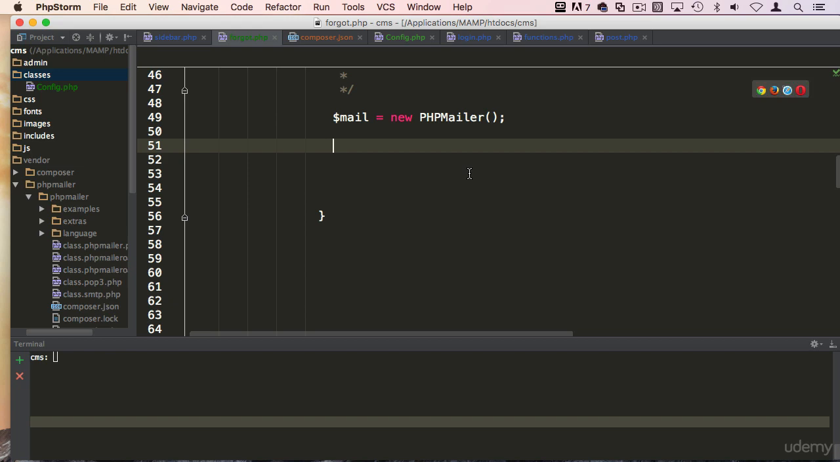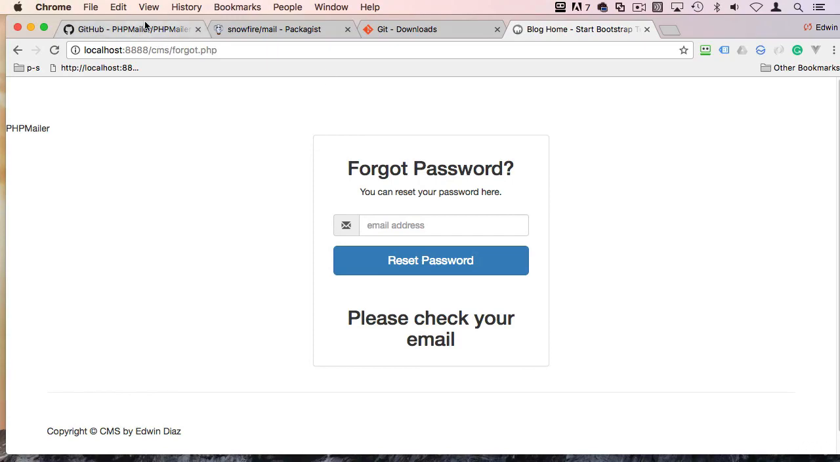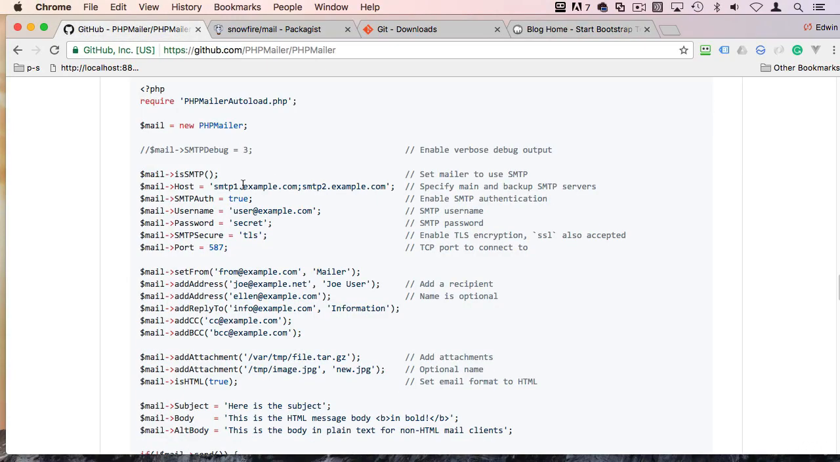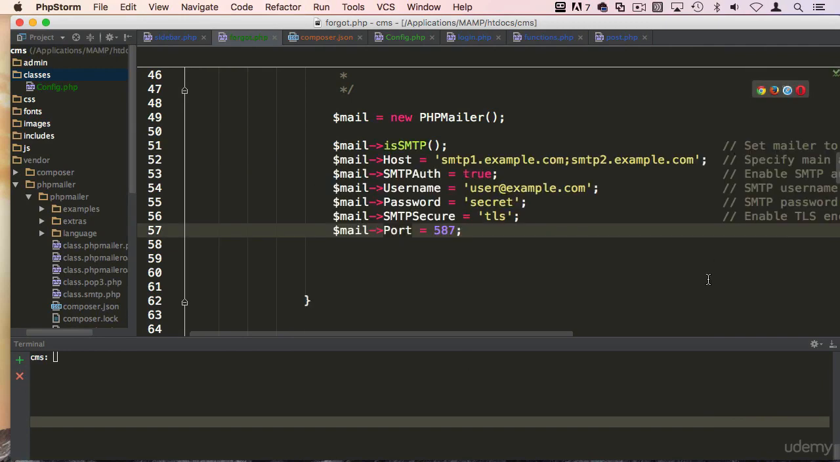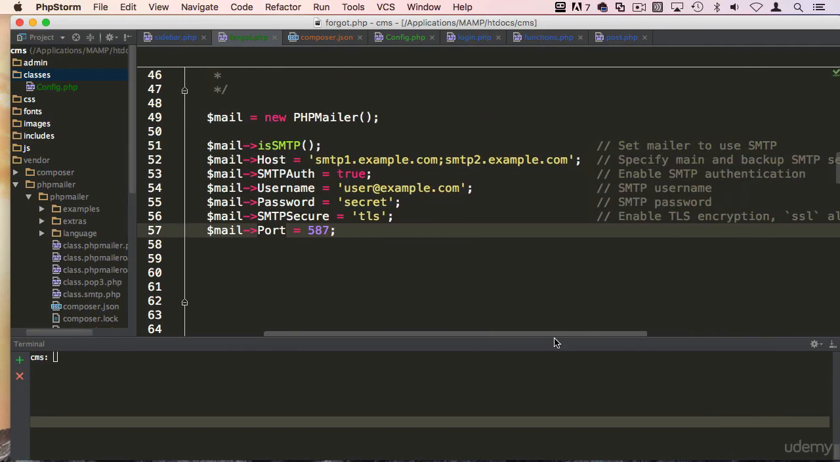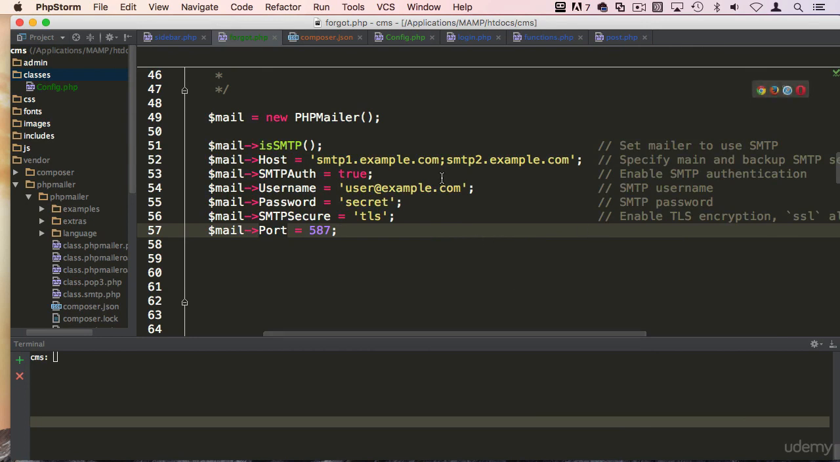We know that the object is available. Now we need to start setting it up. So let's go back to that GitHub page real quick and copy some of these settings, because I just don't want to write all this stuff. Let's go back and paste it in here. You can leave these comments if you like.